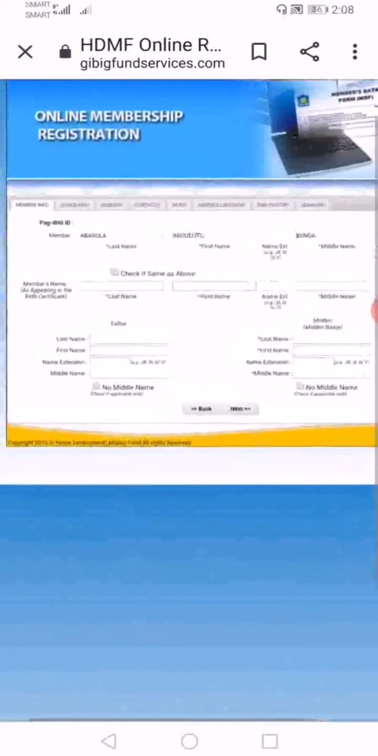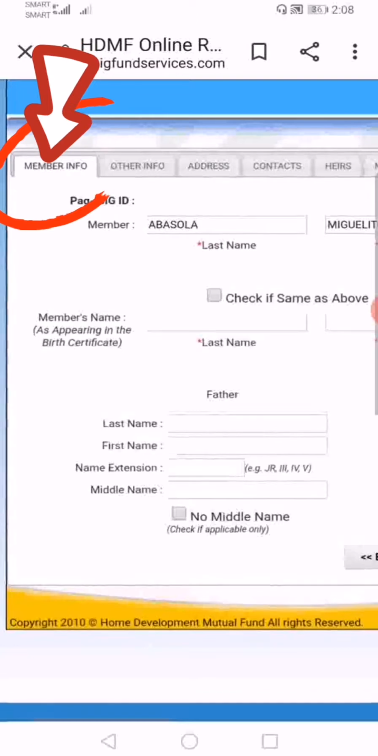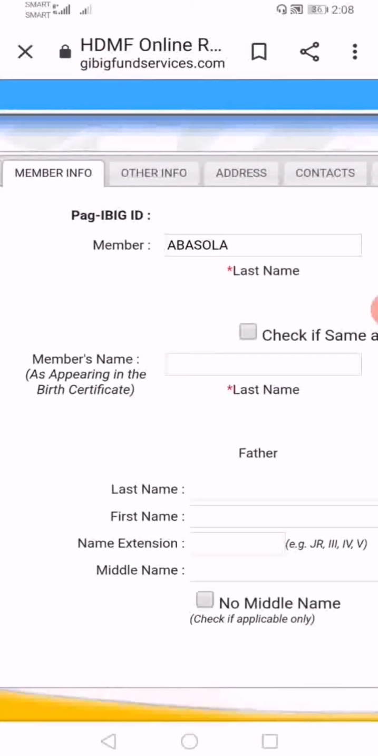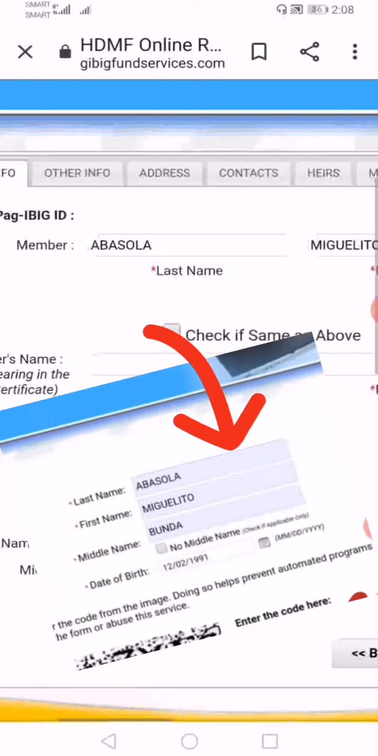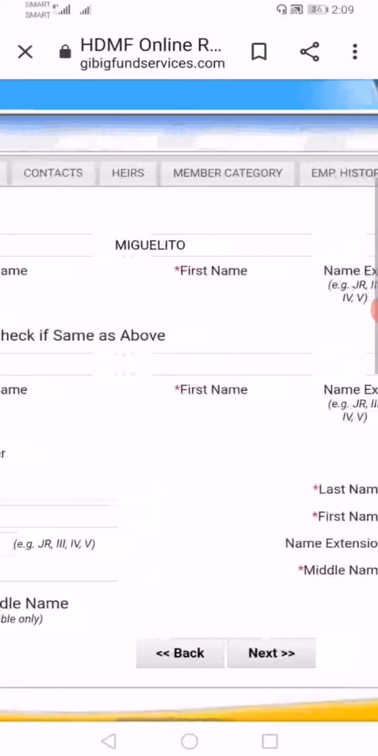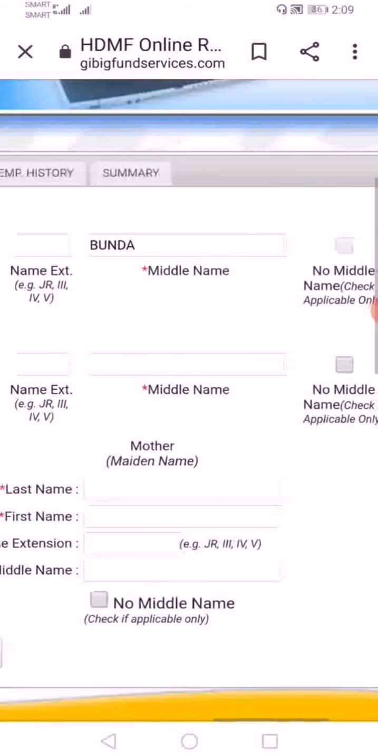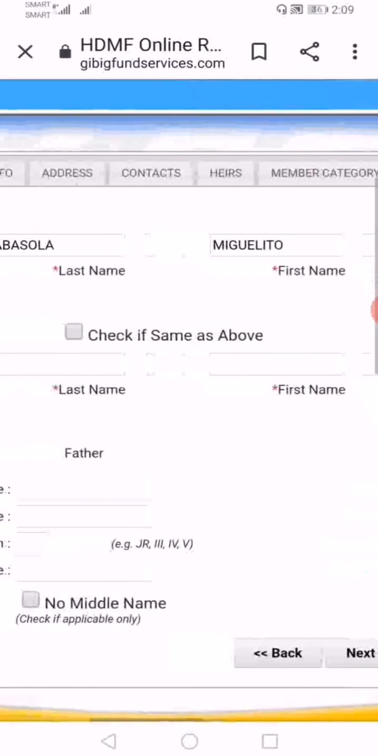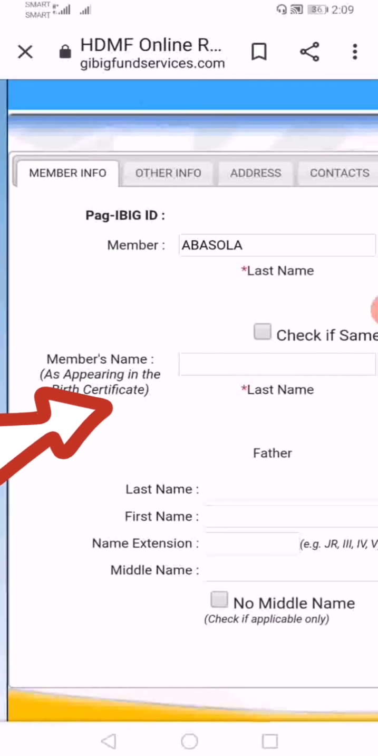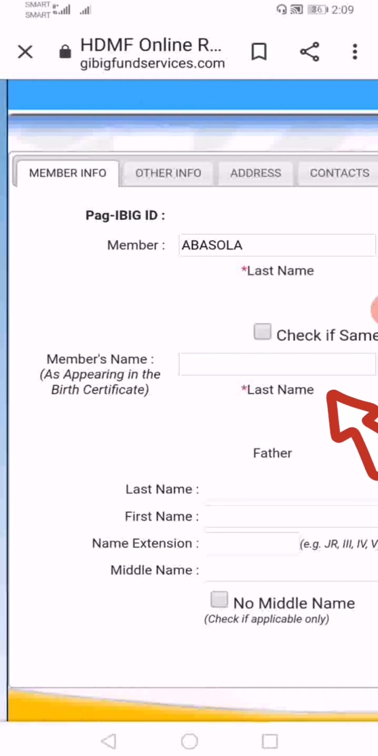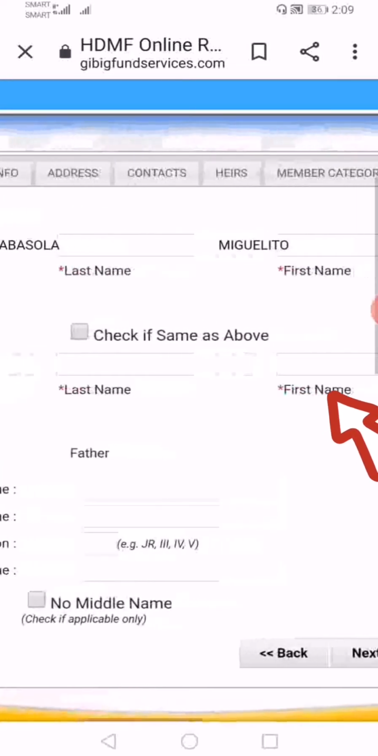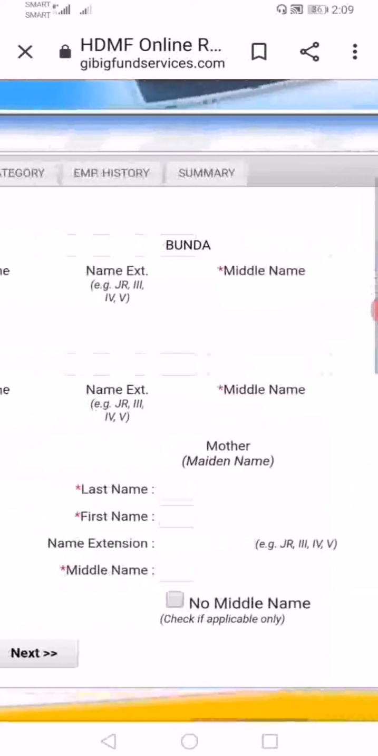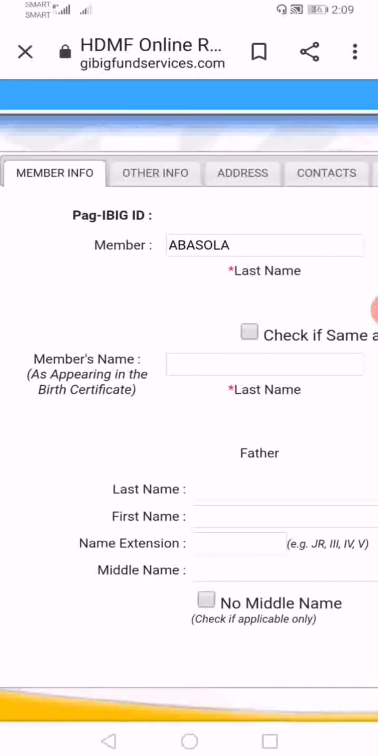So there's a form. So member info, you can click the member. This is what you filled up earlier. So it's automatically entered here. And the name, the last name, first name, and then the middle name. So next is what you should put here is what appears in the birth certificate, whatever is written in the birth certificate: last name, first name, then if there's an extension, like junior, then middle name. If there's no middle name, just click the tick box there.